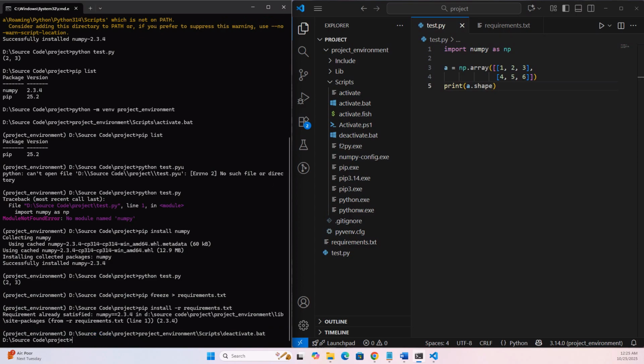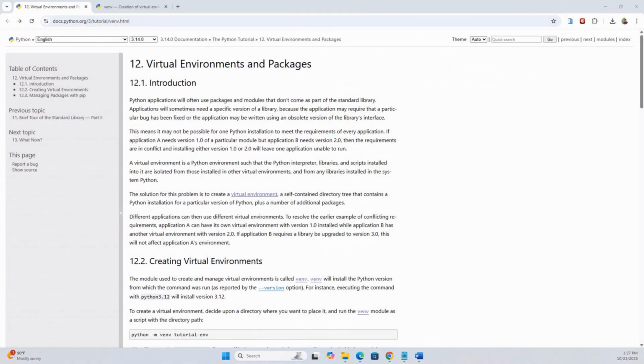Congratulations! Hope you now fully understand Python virtual environments, what they are, why they matter, and how to create, manage, and delete them.